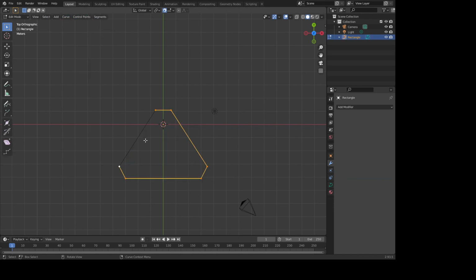Now what we've got here is a poly curve, not a bezier. So you go here, curve, set spline type, and then go to bezier. Okay, cool. Now we're going to change it to automatic. Let's zoom in a little bit.